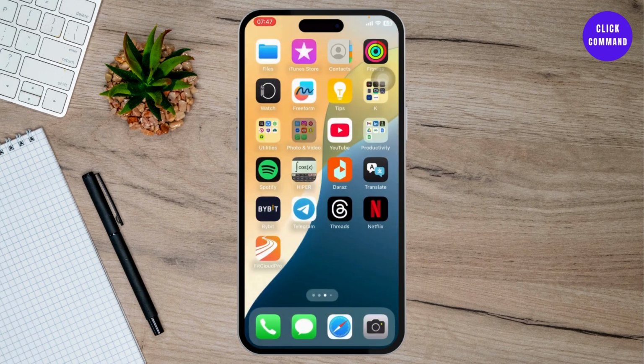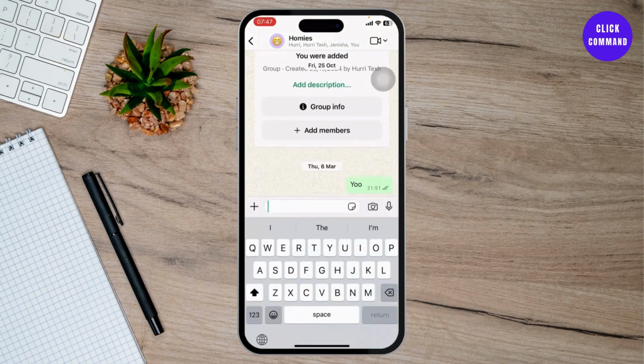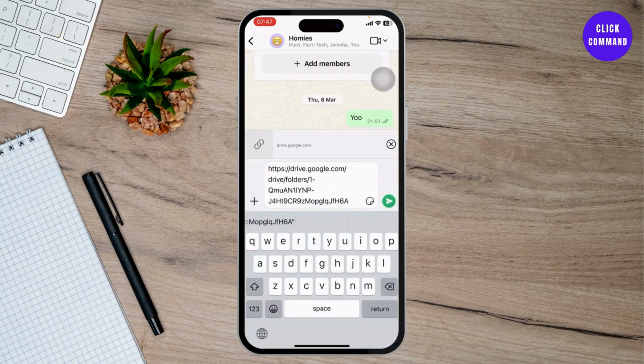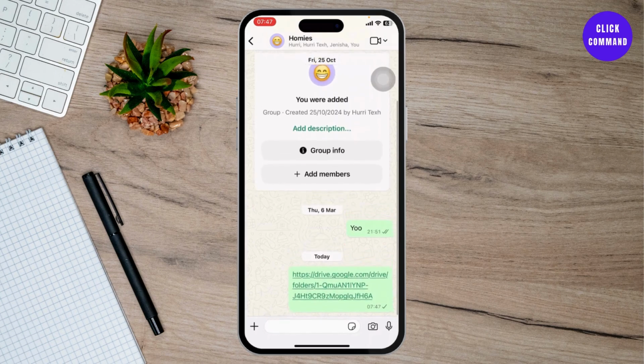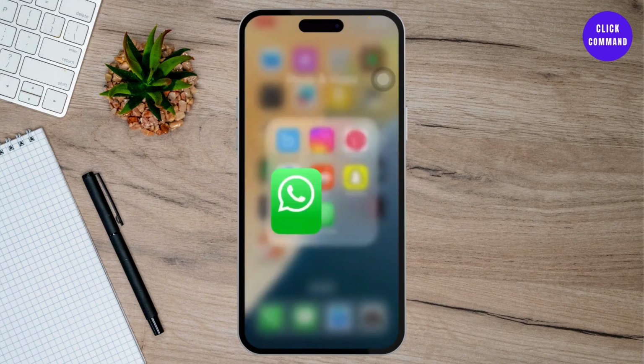head over to your WhatsApp and then paste the link. After you do that, no matter how large your audio file is, you will be able to send it via WhatsApp.